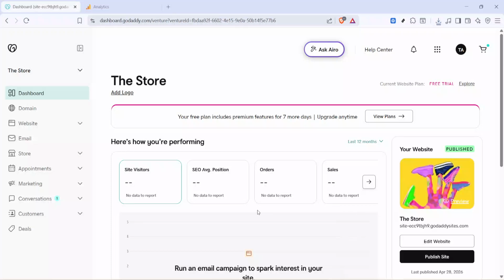In today's video, I'm going to teach you how to add Google Analytics to a GoDaddy website. By the end, you'll have analytics connected so you can start tracking how visitors use your site.